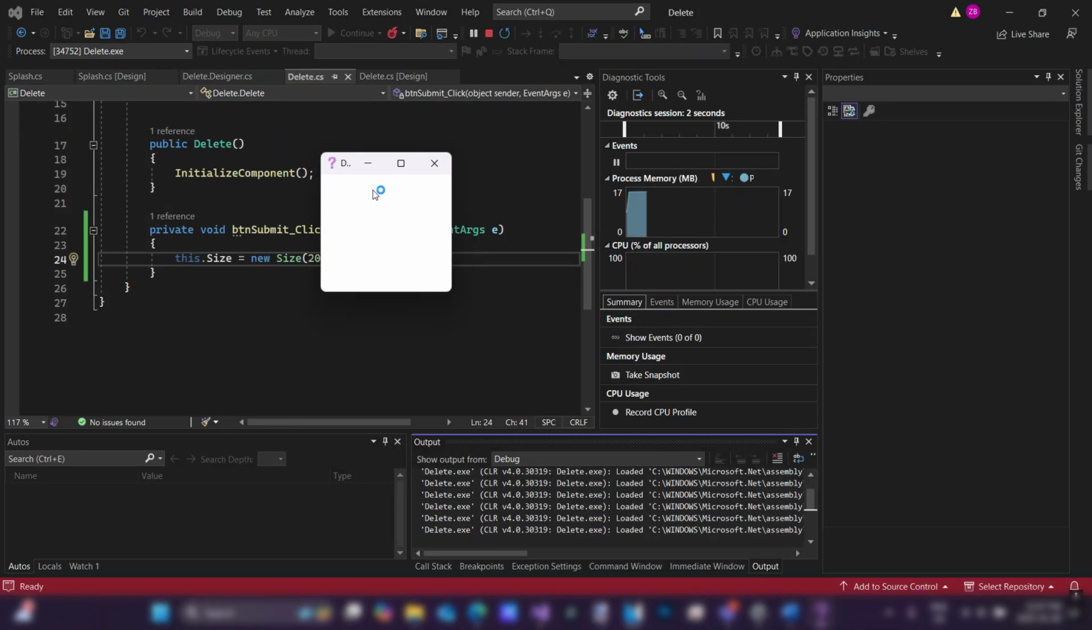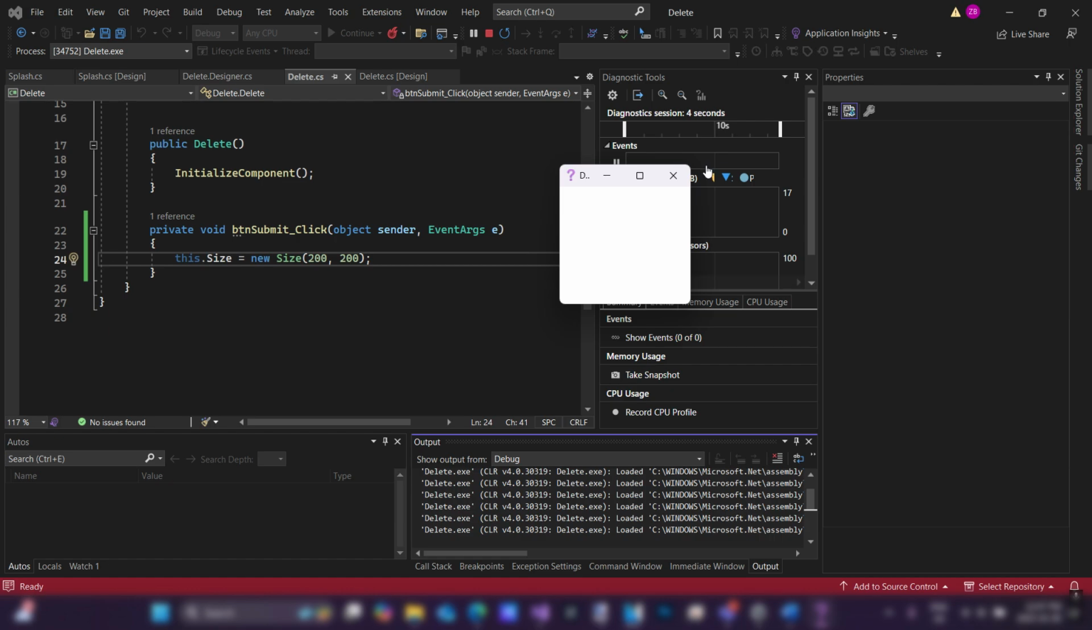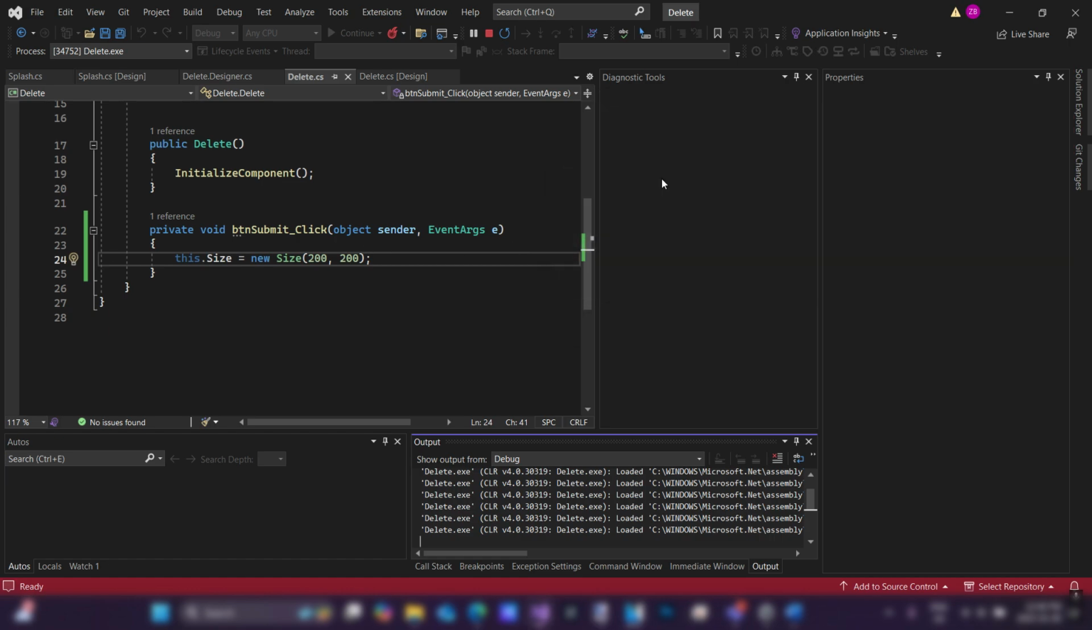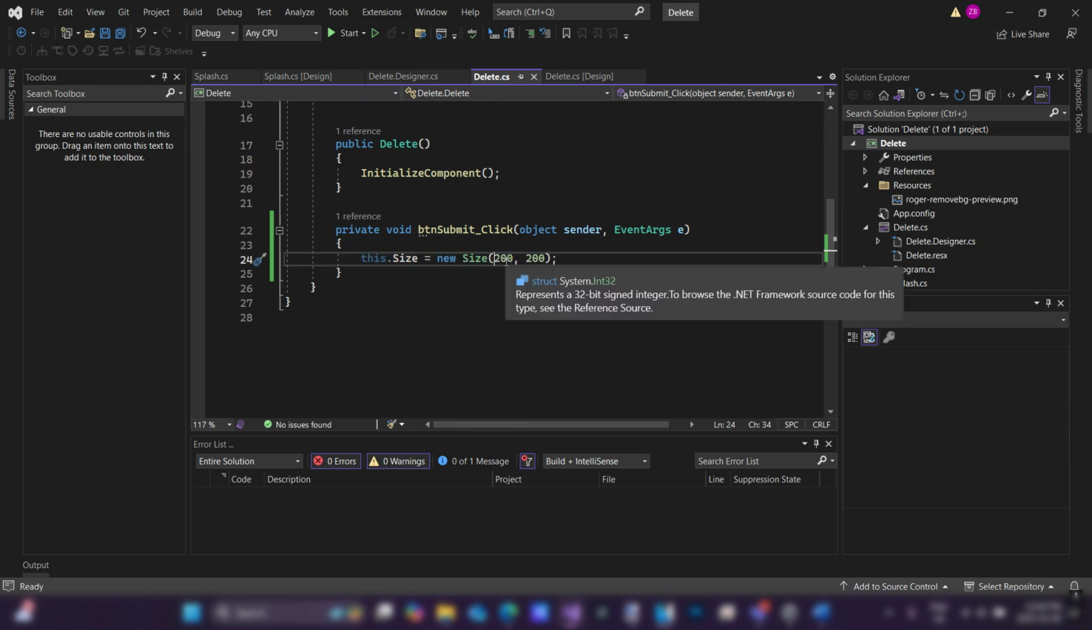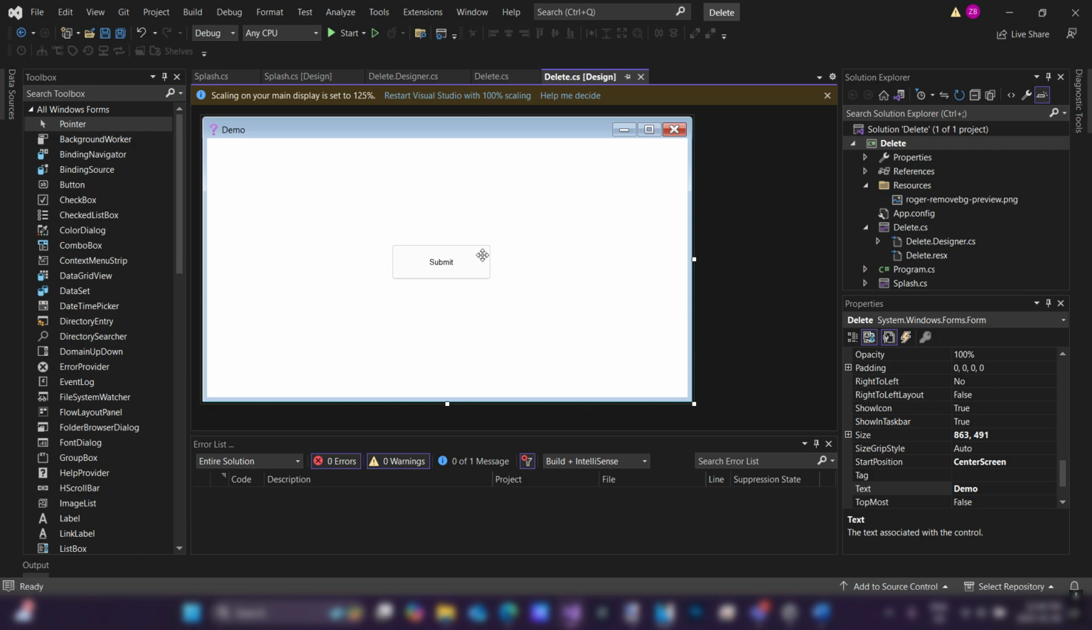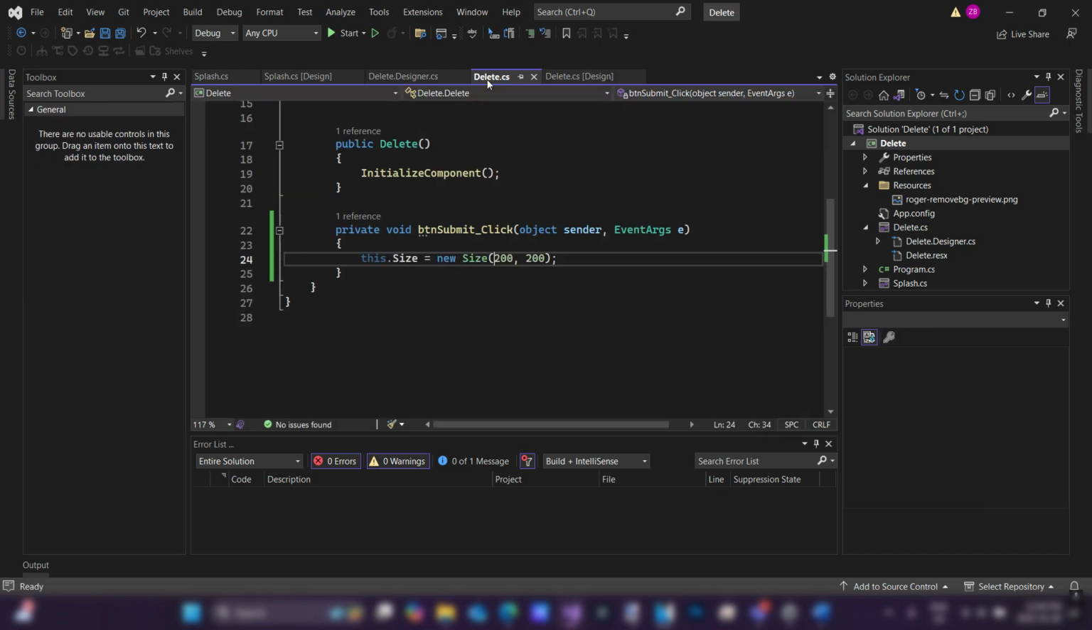Submit, and then look at that. So this is a 200 by 200 form. I've changed the size of my form. So I threw a curveball at you with the whole changing the size, but all I need you to know is that, hey, if you want to change any of these properties in code, you use the this keyword. That is important. That is something you need to remember.